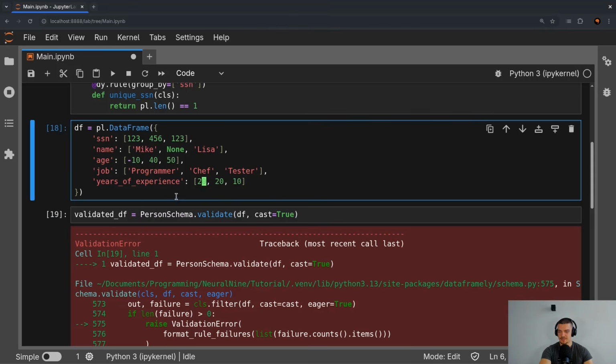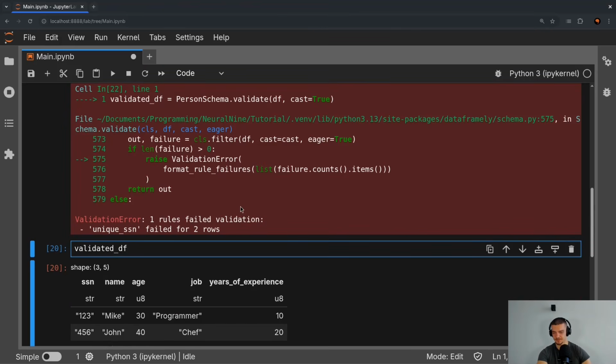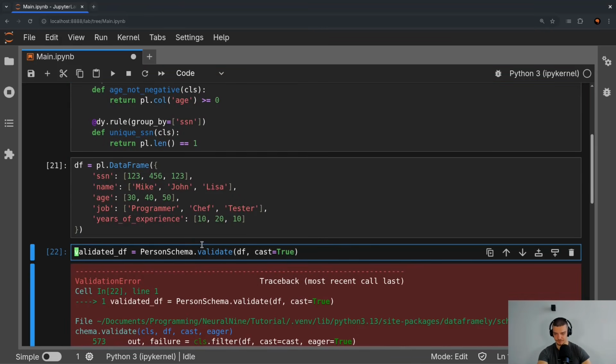Now, if you don't want to raise an exception, if you just want to find the mistakes, let me reverse some of these. So maybe let's just have a double SSN here. Now, here I'm going to get 1 validation error. I can also filter. So I can say not validate, but filter. And that is going to return 2 things: good and bad.